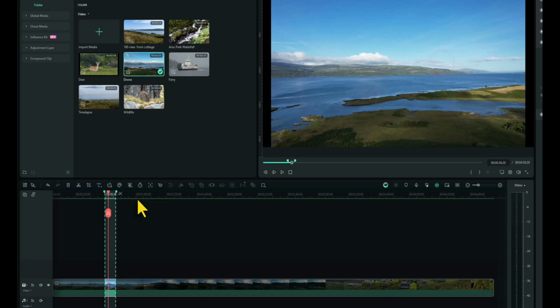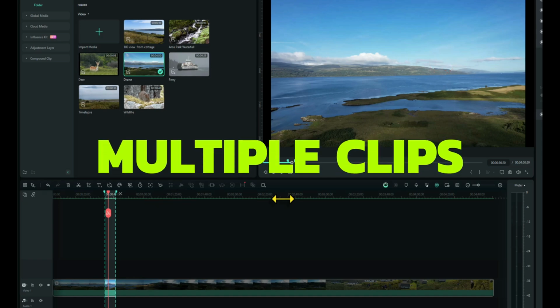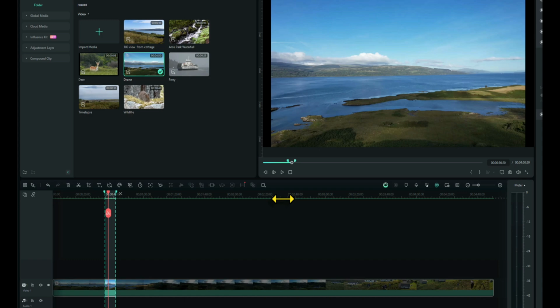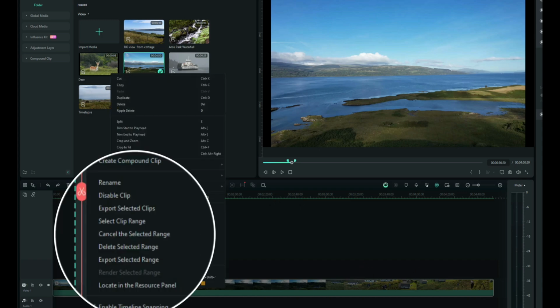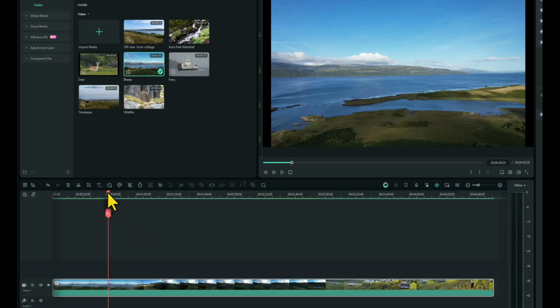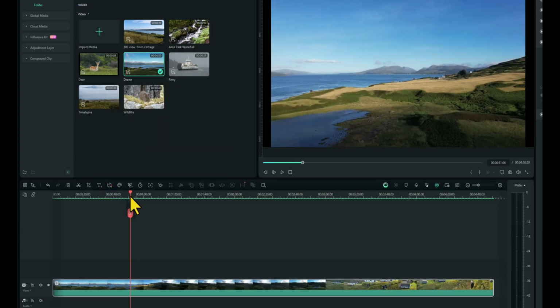And we could do that right throughout the clip. So this will give us multiple clips of the same footage that we could sell as a series. Once you've exported that, don't forget to right click and cancel the selected range. Moving again, and just keep doing this throughout the video.